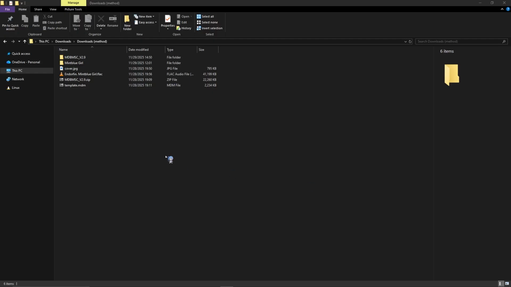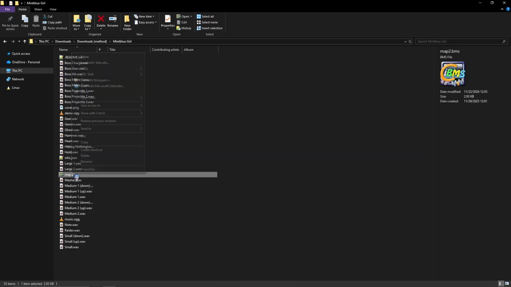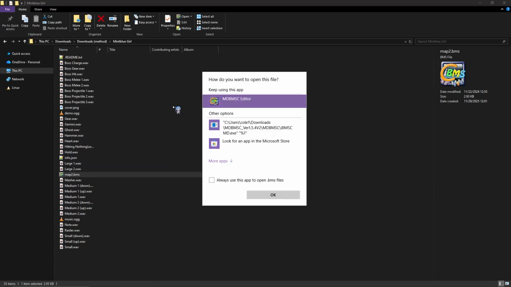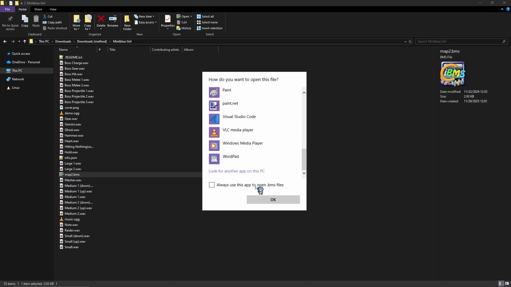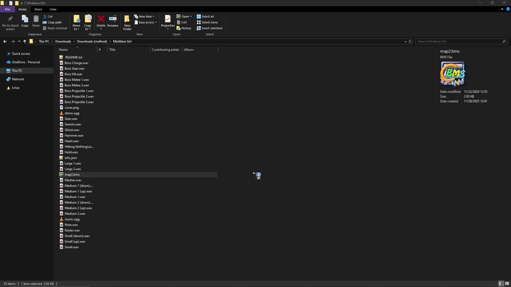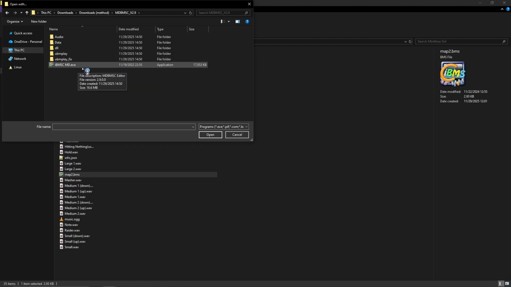Now to be able to open the BMS, what we need to do is go to our song file. We need to find map2.bms, go up to open with, choose another app, and then click more apps. We're going to check always use this app, and then look for our MDBMSC. Once you go to the directory you have it extracted, hit this exe file. Now just hit open, and now all .bms files should open in this format.